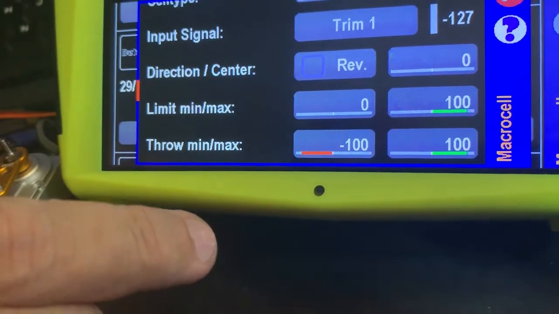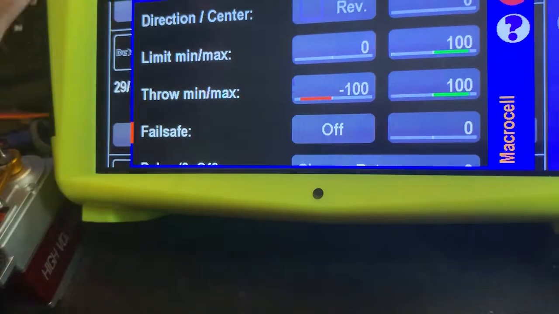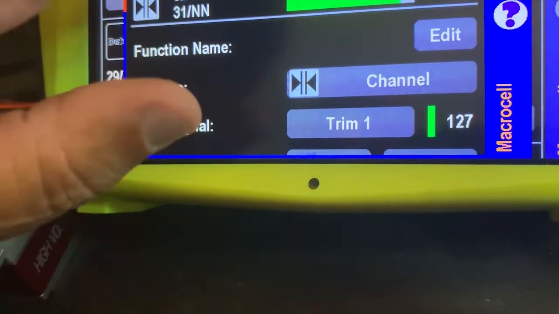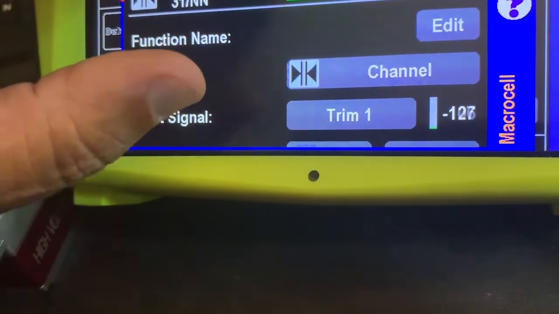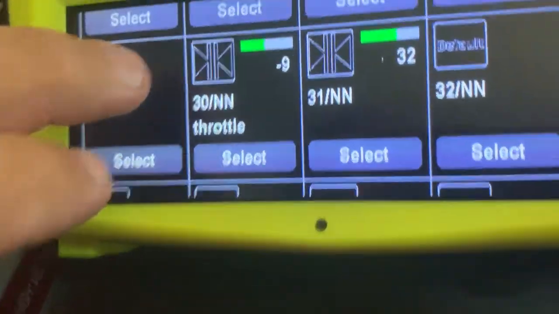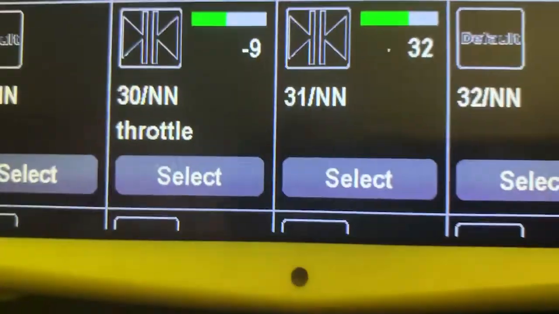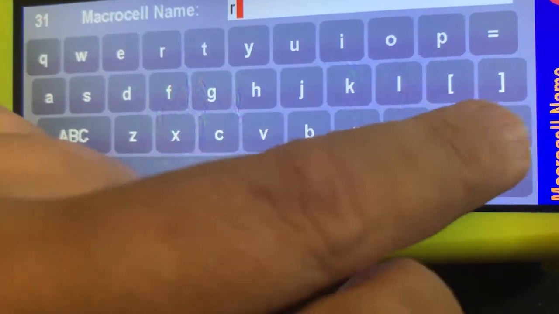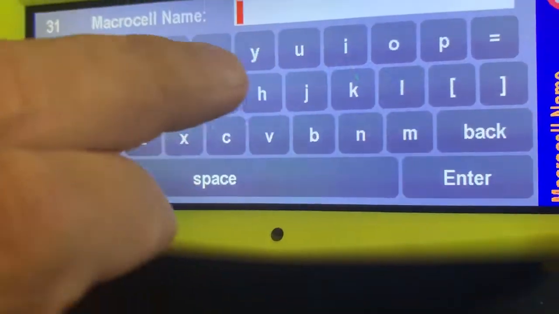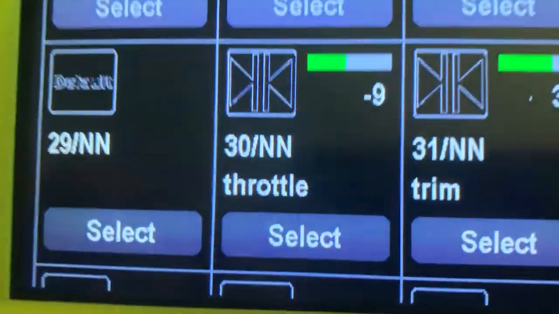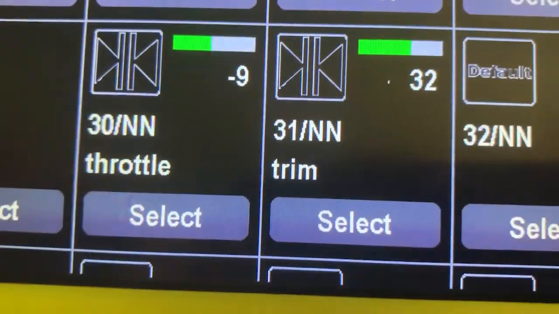Okay. So we have right now 0 to 100, as you can see. Now, because of that, we have the two. This one is going to be the throttle. Oh, let's name it. Let's name this one the trim, so we remember which one is this one. Okay, trim. So now we have throttle and trim on the 30 and 31.